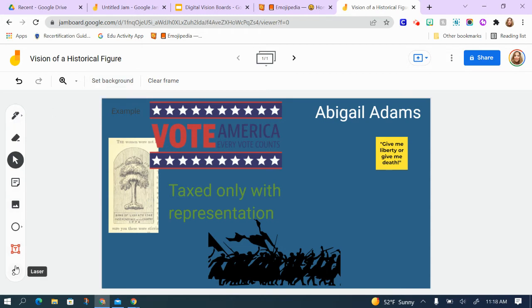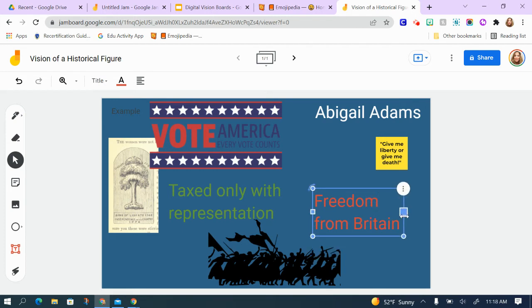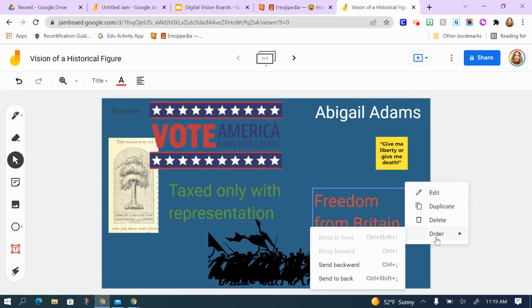The elements that I've chosen to use are text. To add a text box, I click here. I click on my jam, and let's type freedom. My formatting options in Jamboard are very limited. I can't change the font. It's going to be this standard font. I can click to either edit it or duplicate or delete, and I can change the order if I wanted to send it backward behind an image or bring it forward.